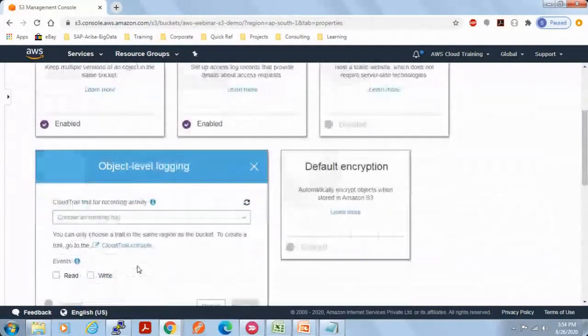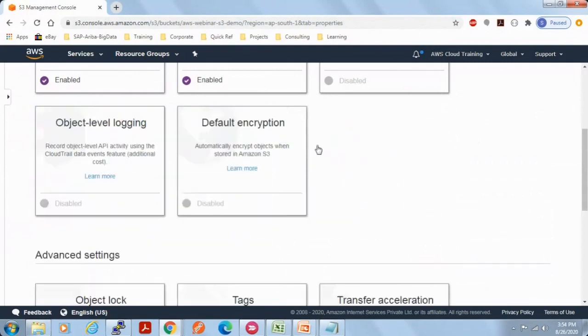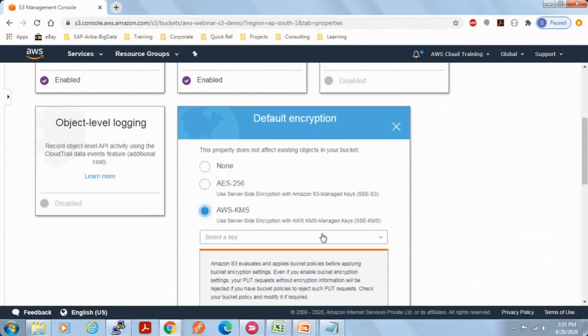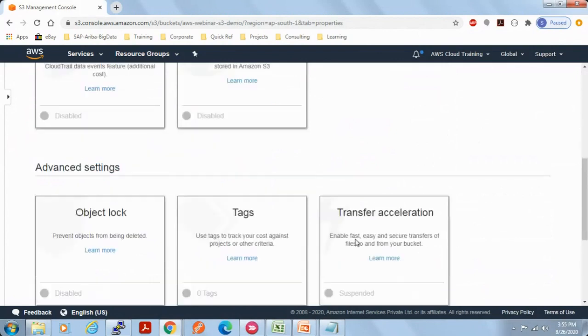So this is an object level logging. Once you enable this object level logging, whenever a particular object is being accessed or updated, it will keep track of all the log trails. Whenever a read happens and whenever a write happens, it can keep track of that. But there is a separate charge for this particular feature. And I can apply an encryption at a bucket level also. Once I enable a particular encryption using a specific key, whatever data I'm storing within that bucket will have this encryption applied.